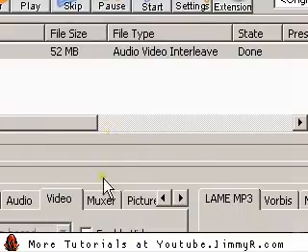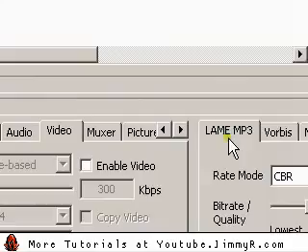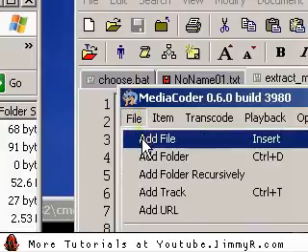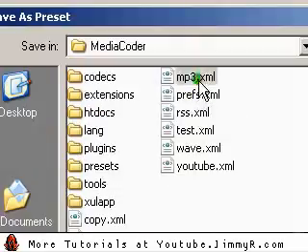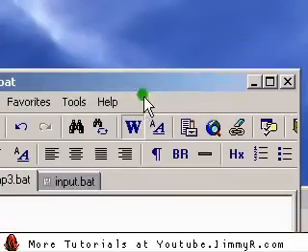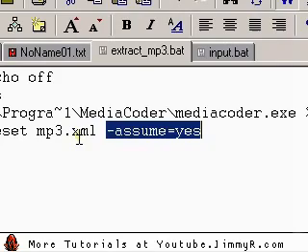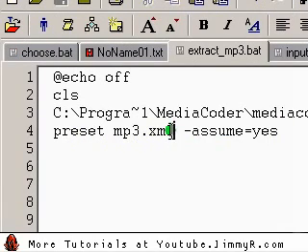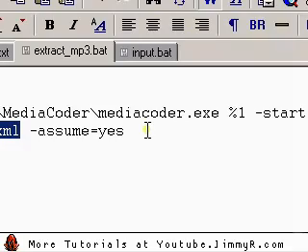If you're interested in the Media Coder settings, I just disabled video. I have lame mp3 at 64-bit CBR, and then I just went to File, Save Preset As, and mp3.xml. So with this simple batch file, I just have to drag and drop any video, and it extracts the mp3 using already made preset settings on Media Coder. This is just one example. I actually have tons of examples that I can show you.